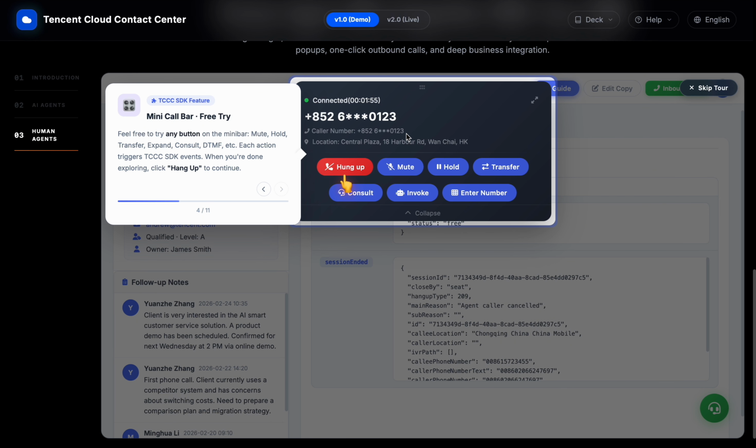And you can see the free trial button. So let me show you the mini call bar controls. During an active call, the agent can have six call operations, each one mapping directly to a TCCC SDK API call that generates a traceable event.